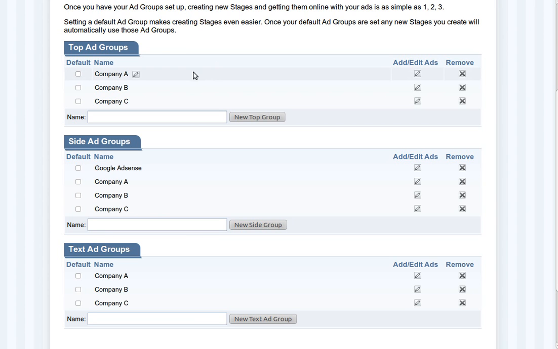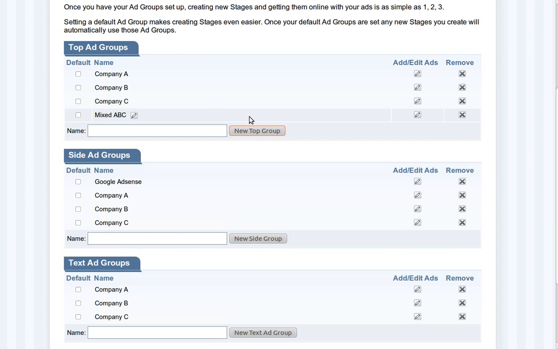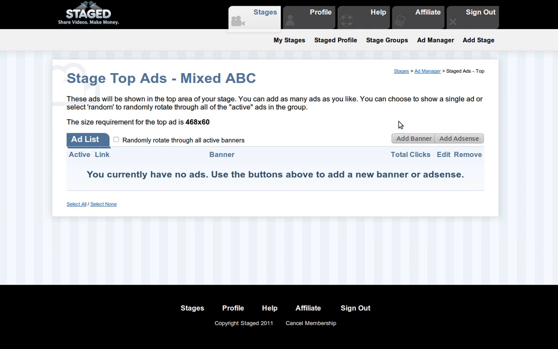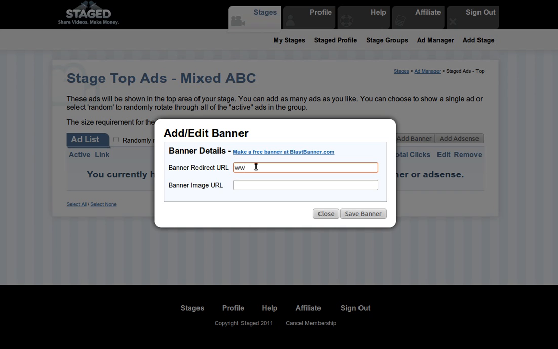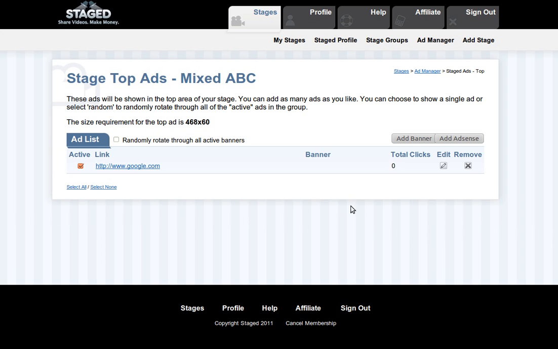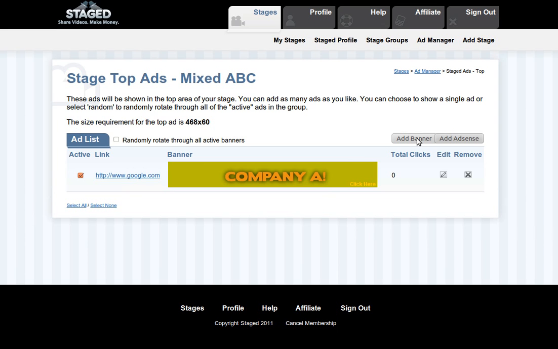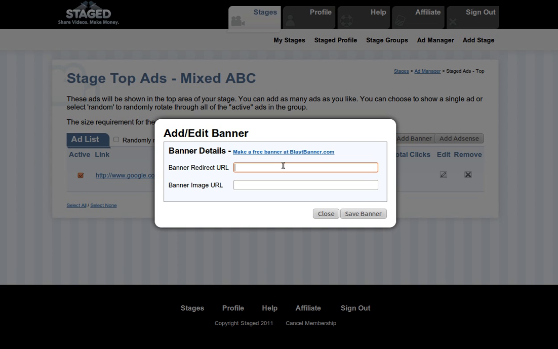So going with the top ad group, I'm going to call this one Mixed ABC, meaning it's going to be a mixture of ads for companies A, B, and C. So I can add that to my top group, and then we'll go over here and we'll add our banners. Okay, so the first banner that I want to add is for Company A, and so I'm just going to grab that code, the image URL code that's provided to me over at Blast Banner, and I click Save Banner. So now my Company A is in, and then I click Add Banner. I'm going to add another banner.